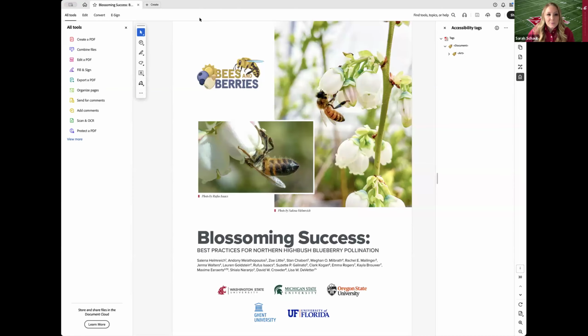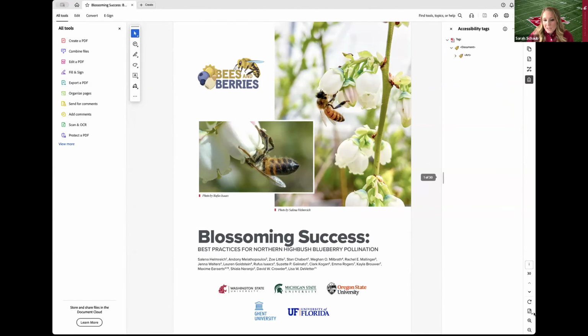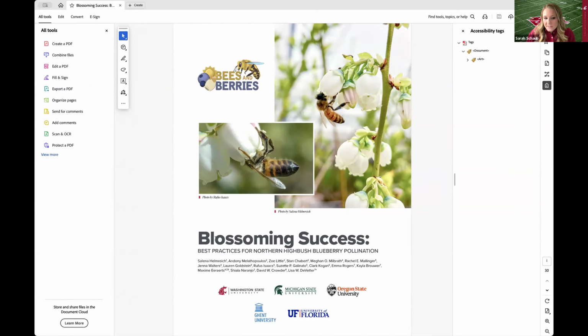Okay, so I've pulled up a PDF document in Adobe Acrobat. Let me move some of my toolbar things around here really quick so that I can access my controls. This is just a document I came across on one of our WSU websites. It is a document about bees. The title is Blooming Success.